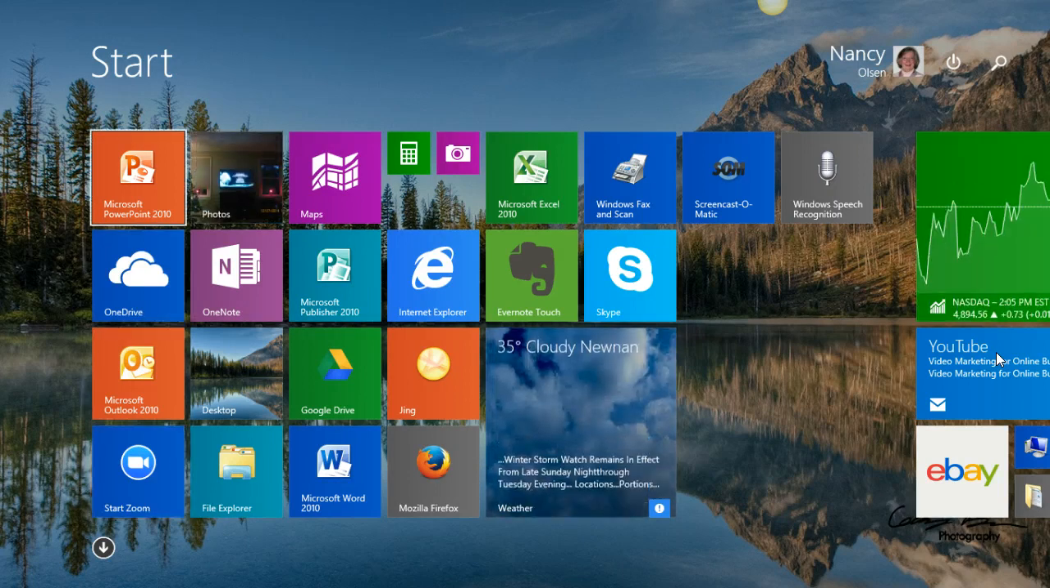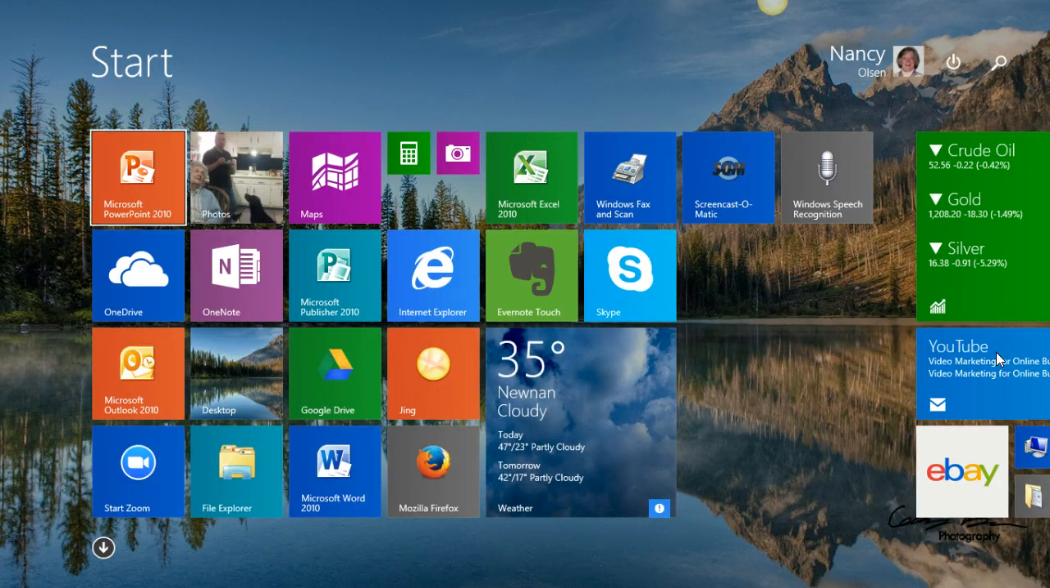The arrow keys are located on your keyboard on the bottom row of your keys. Sometimes they're in the lower right-hand corner, but if you want to go tile by tile to find out where you are, you can then click the Enter key to open up that program.